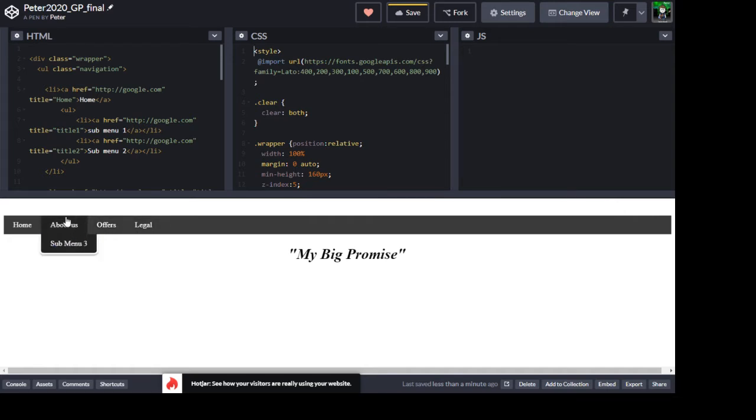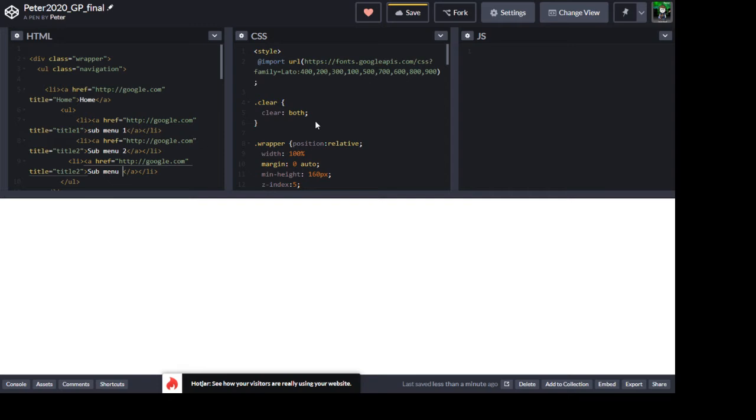If you want to add an extra menu here, let's say on the home menu you want an extra one, you can see it starts with the LI, and then the sub menus are ULs. They're in between the ULs and then their LIs as well. So we can just copy and paste one of the LIs and put in a new one.